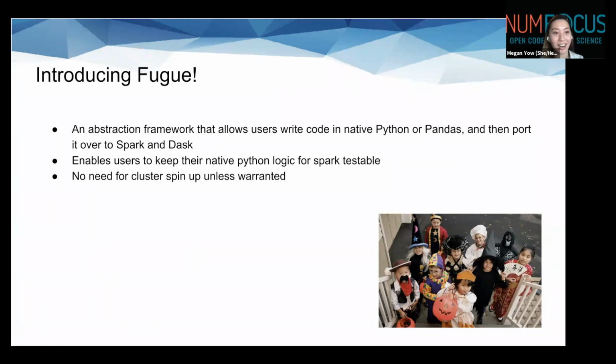So I wanted to introduce Fugue, which is an abstraction framework that allows users to write code native in Python or Pandas and port it over to Spark or Dask, which are distributed computing frameworks. And it allows you to keep your Python logic as native as possible, as you have seen in the demo, and also keep those functions testable. And there's no need for cluster spin up unless warranted.